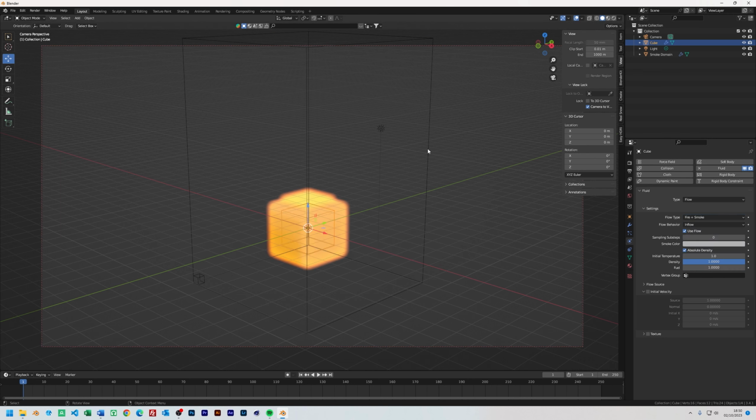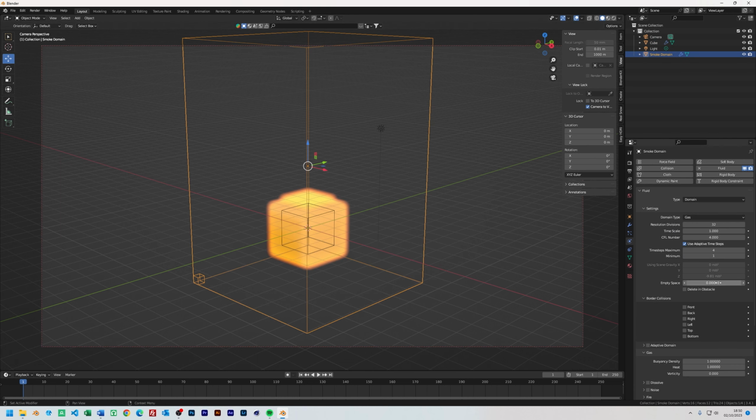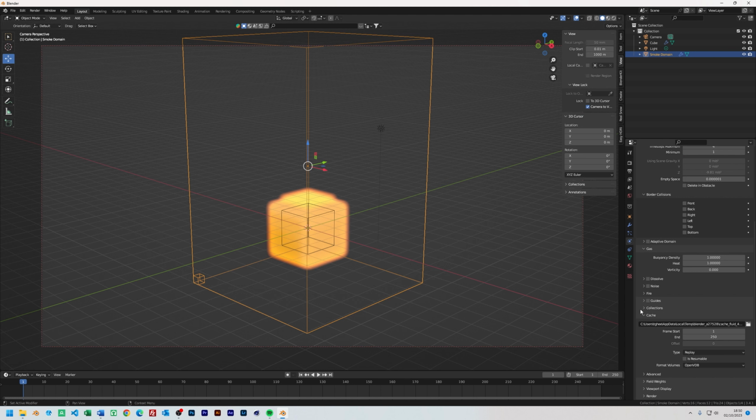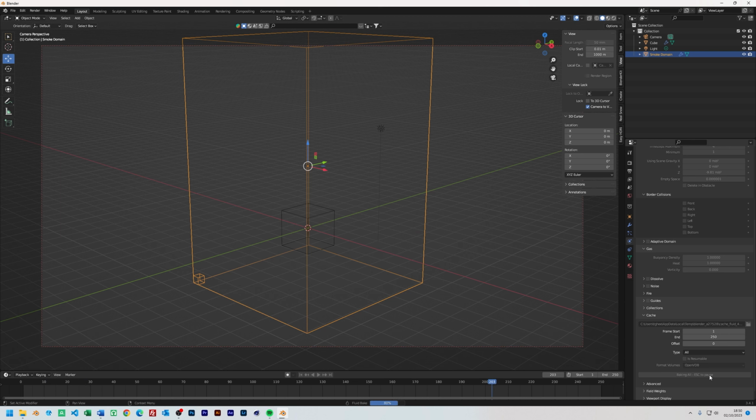We can then highlight the smoke domain, and whilst we're still in Physics Properties, scroll down to Cache. Change the cache type from Replay to All, and then click Bake All. Once this is complete, all the simulation data is generated and saved into your cache.